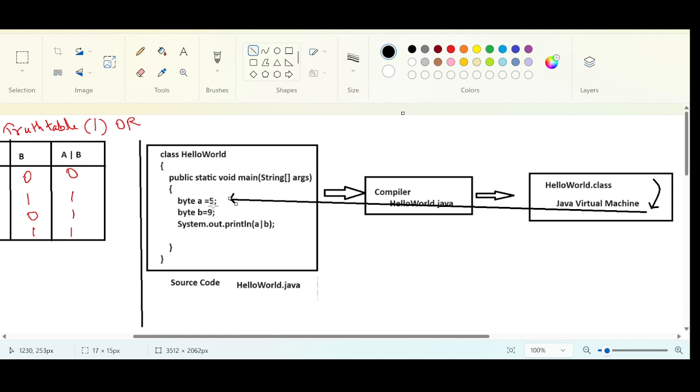From the first line, the main thread is going to allocate some memory. What memory is it going to allocate? A byte of memory. A byte is nothing but 8 bits, right? So 8 bits of memory will be allocated.